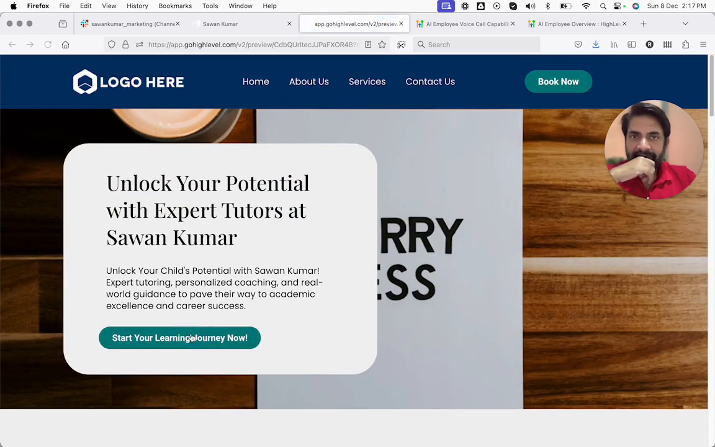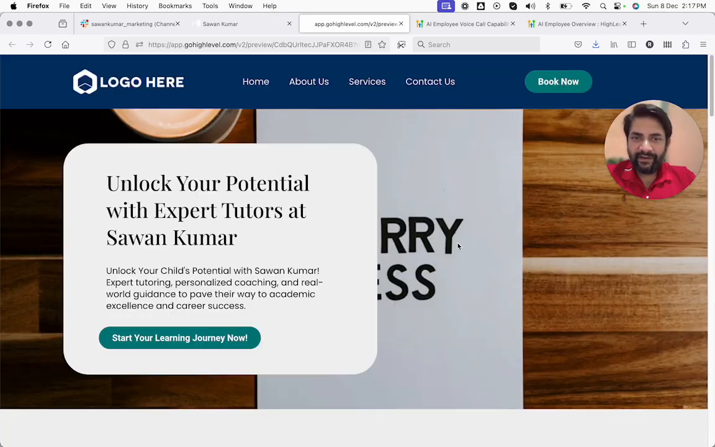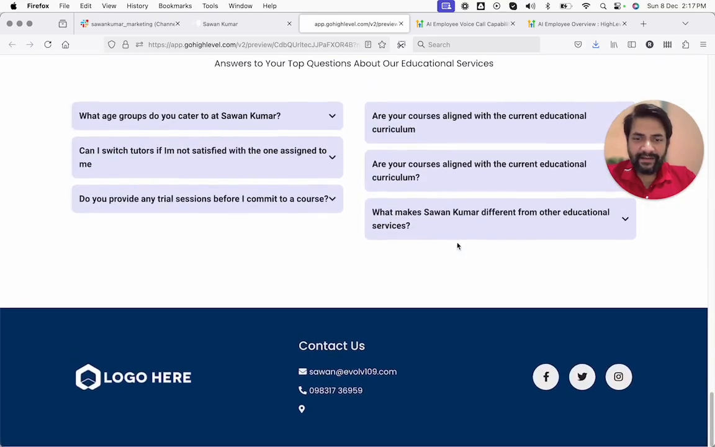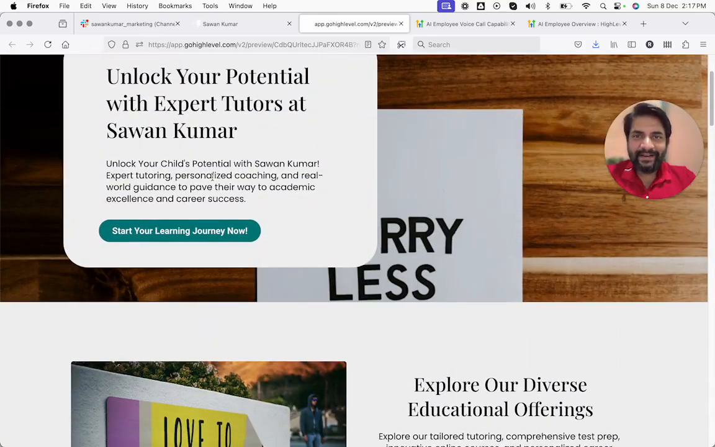Click on start your learning journey. So a pop-up opened up, unable to find the form, so you have to build a form here since there's no form. And you can start with a free trial session today. So you can create a form and then create a workflow once this form is submitted. So basically your entire landing page is ready with a good looking landing page, and you just have to update the content, the logo, and all of it, and you are ready to go.